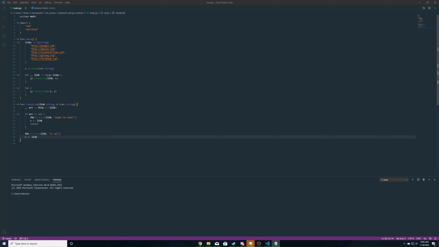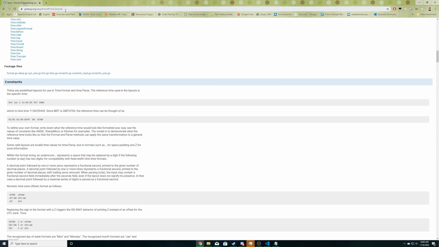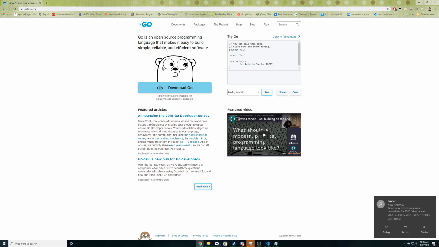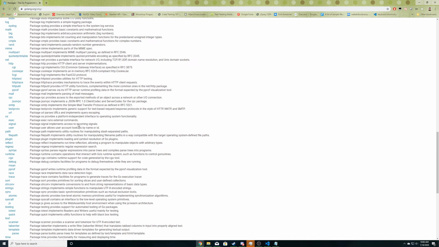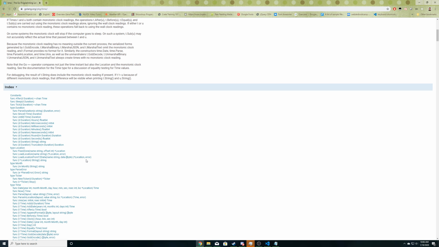So what we're going to do to add a time delay is use a function in the time package. We'll look at that really quickly. Let's just go to golang.org, and I'll show you how to get there. You just click on packages, like before in the previous videos, and scroll all the way down for time.